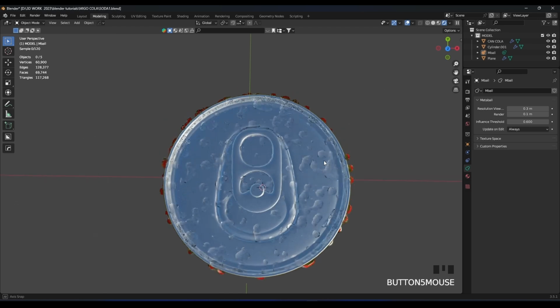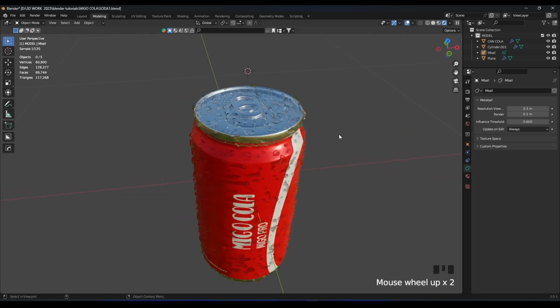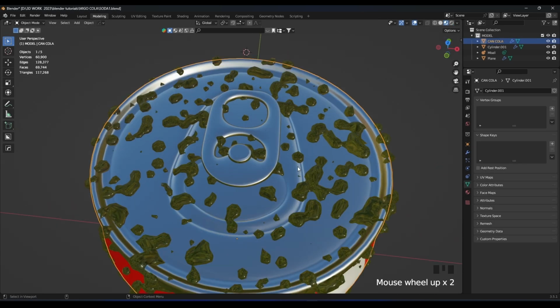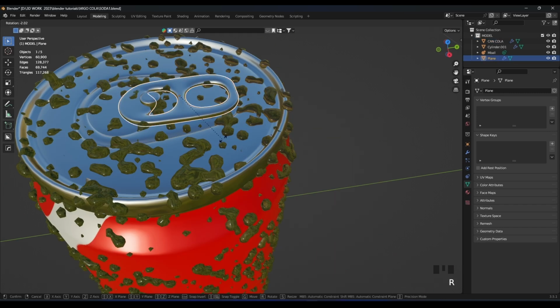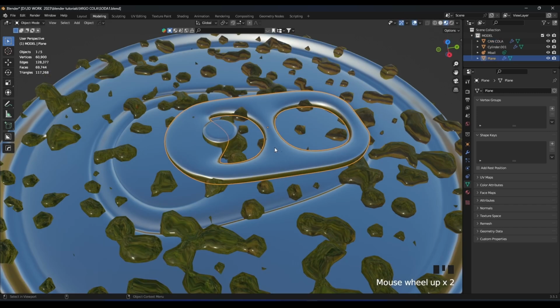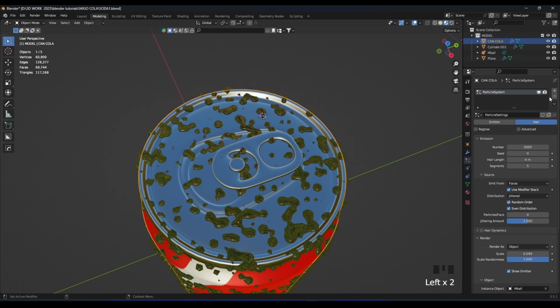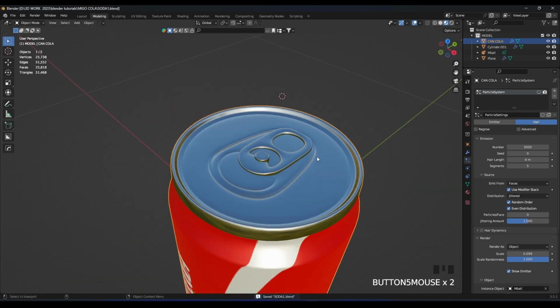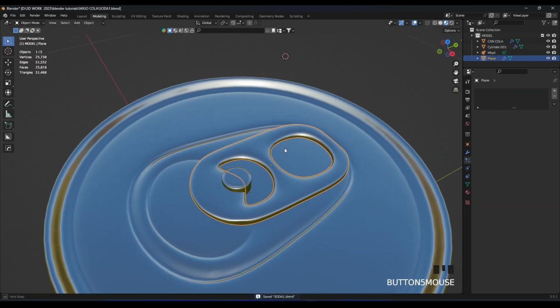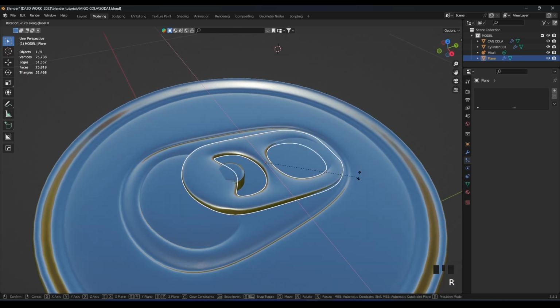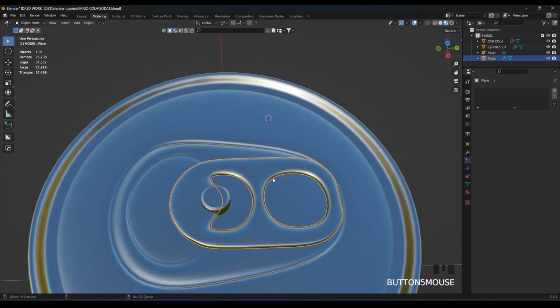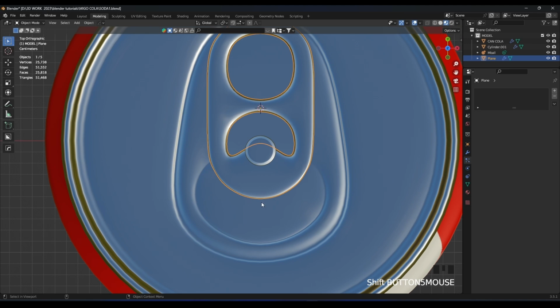Now what I want to do is make this key open our can like this. So let's hide our particle system. We don't need it right now. So what we need to do is move this like this. We need our origin to be here in this part.